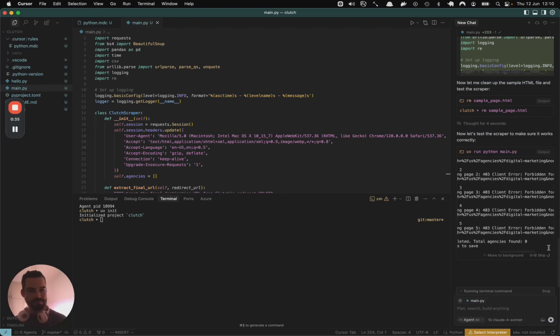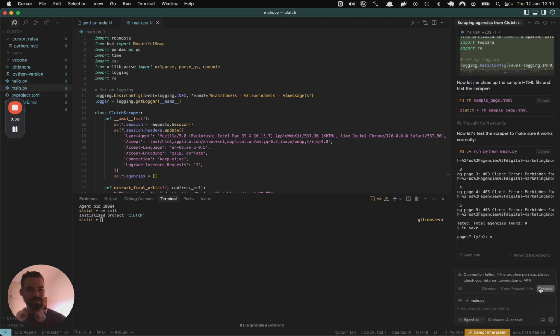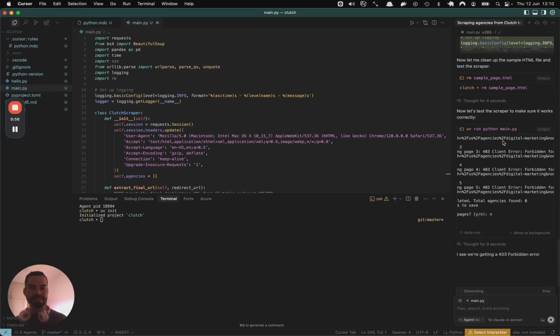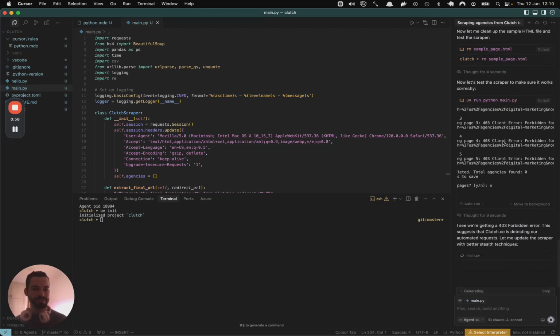So I'm just going to say no, and we'll see if it's able to figure this out on its own, or if we need to provide a little bit more guidance here. It's thinking about the redirect URLs here.